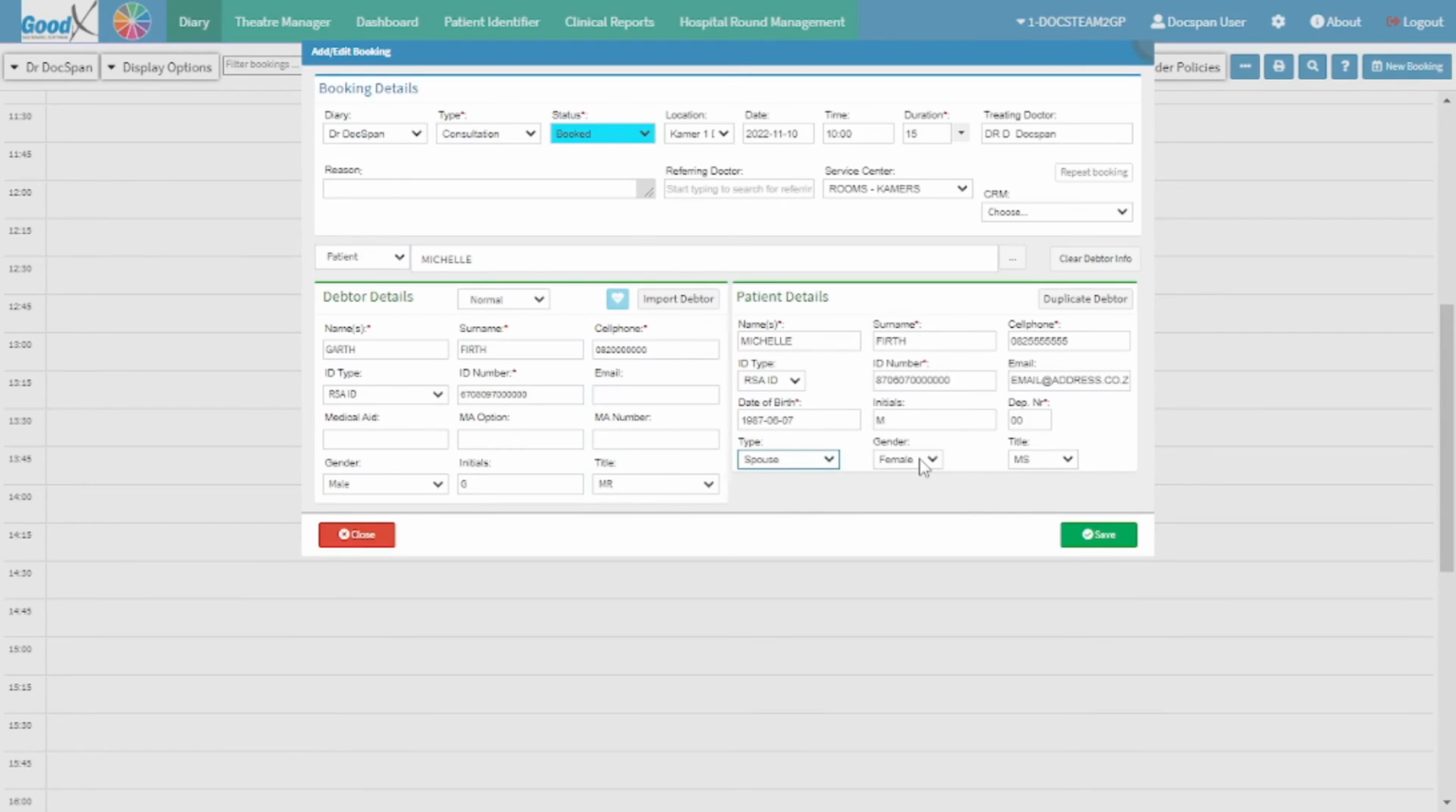The gender field will automatically be completed using the information provided in the ID number field. However, it can be changed by clicking on the drop-down menu and selecting the desired option. The title field will automatically be completed by using the information provided in the gender field. However, it can be changed by clicking on the drop-down menu and selecting the desired option.